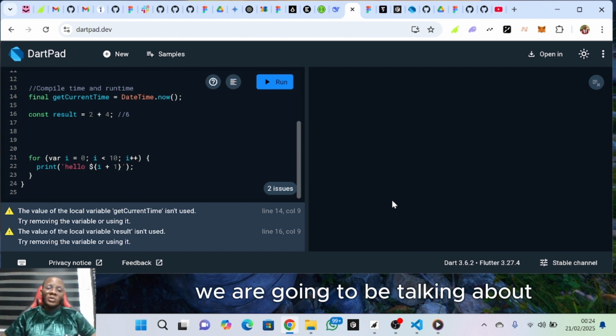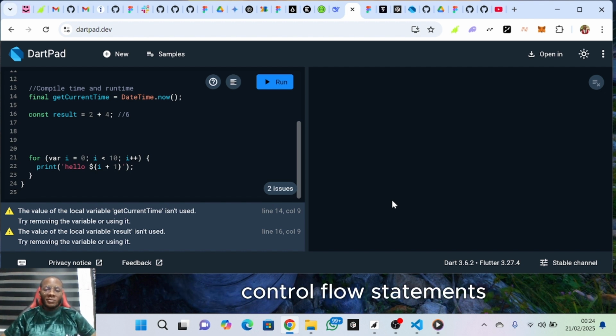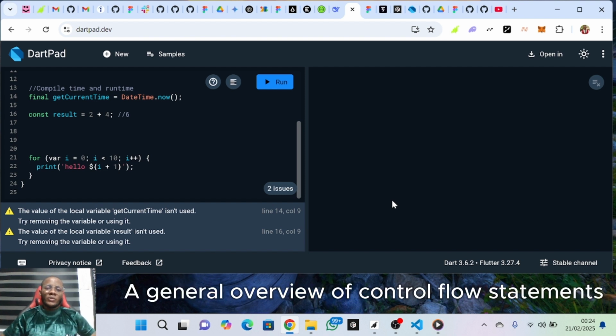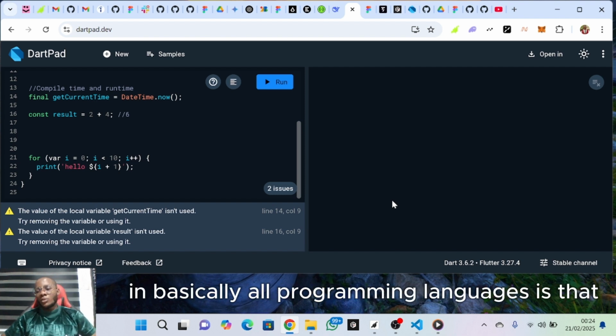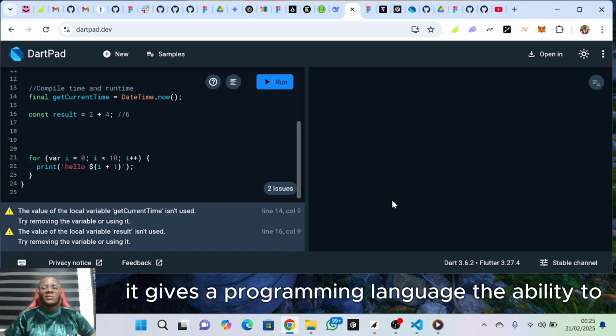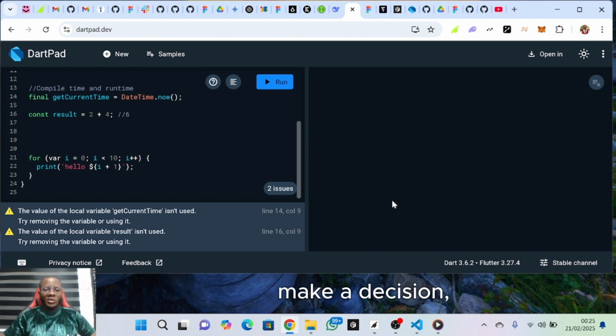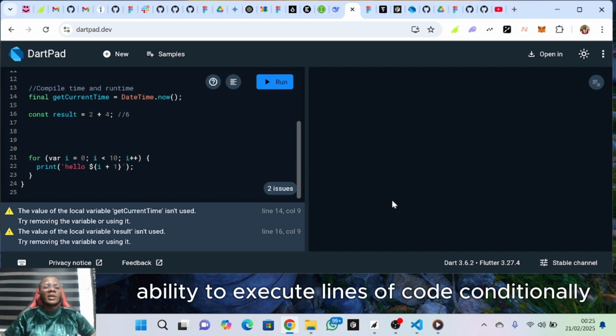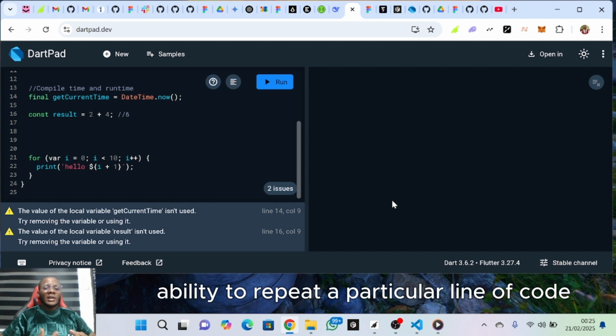In this chapter 3, we are going to be talking about control flow statements. A general overview of control flow statements in basically all programming languages is that it gives a programming language the ability to make a decision, right? Ability to make a decision, ability to execute lines of code conditionally, ability to repeat a particular line of code.